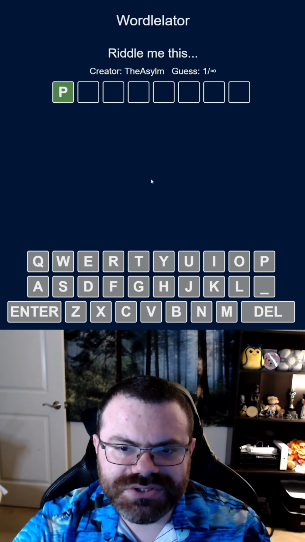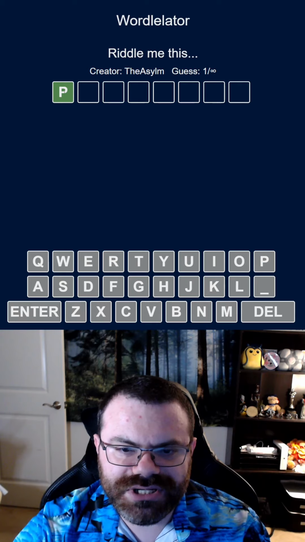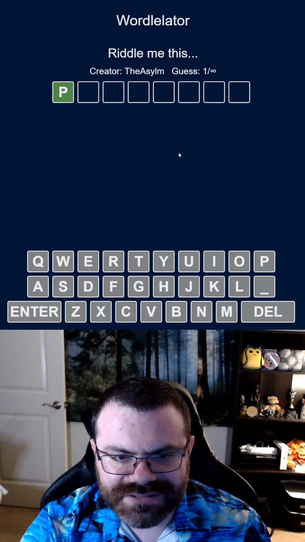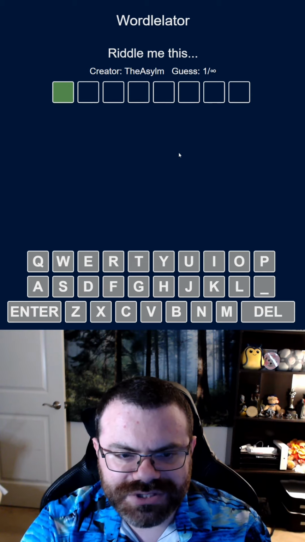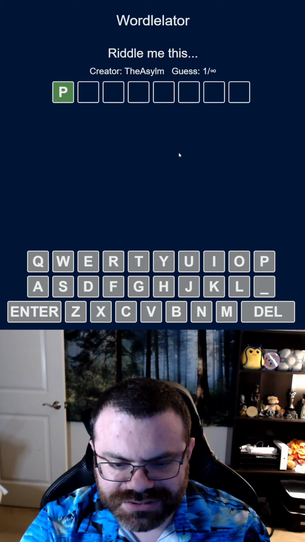So this one's also by the Asylum, and we have infinite guesses on that, so that's good. And he's revealed the starting letter for us, and the title is Riddle Me This, so that might be a hint. It looks like we don't have to actually guess the P as the starting letter, but maybe we should, just to remind ourselves what that is.